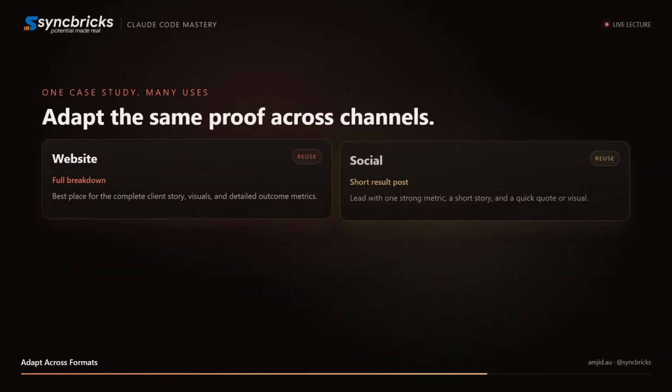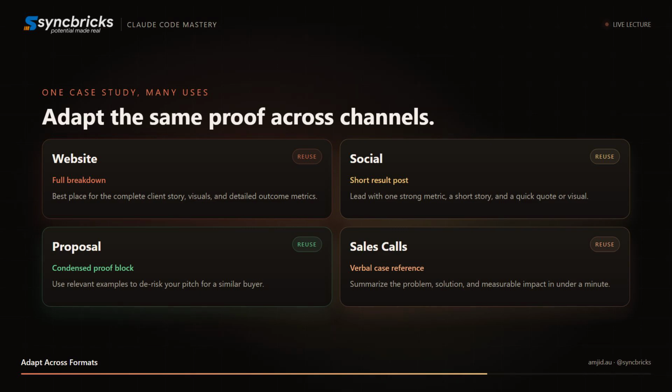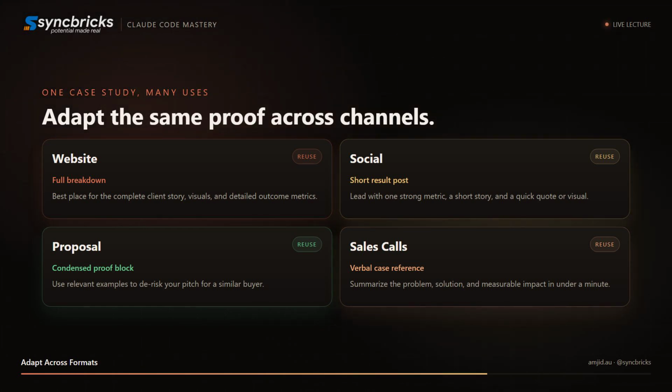Case studies can be presented in different formats depending on the platform. A detailed version works well on your website or portfolio. Shorter versions are effective for social media. Condensed formats can be used in presentations or proposals. Adapting the format allows you to reuse the same case study across multiple channels.